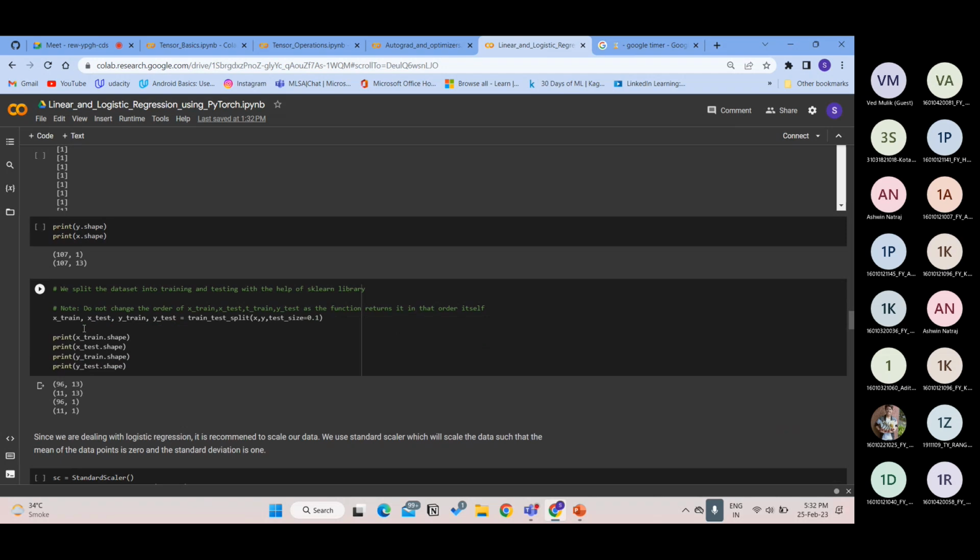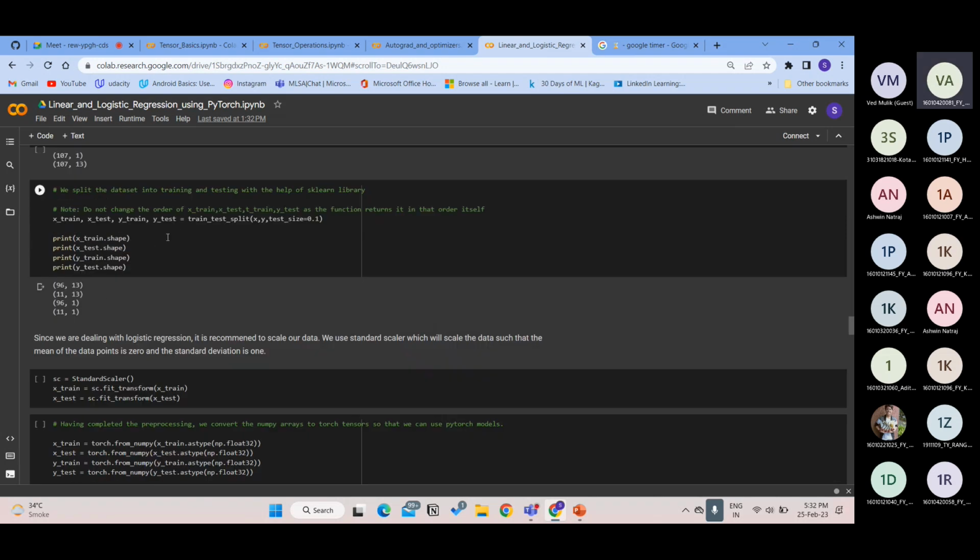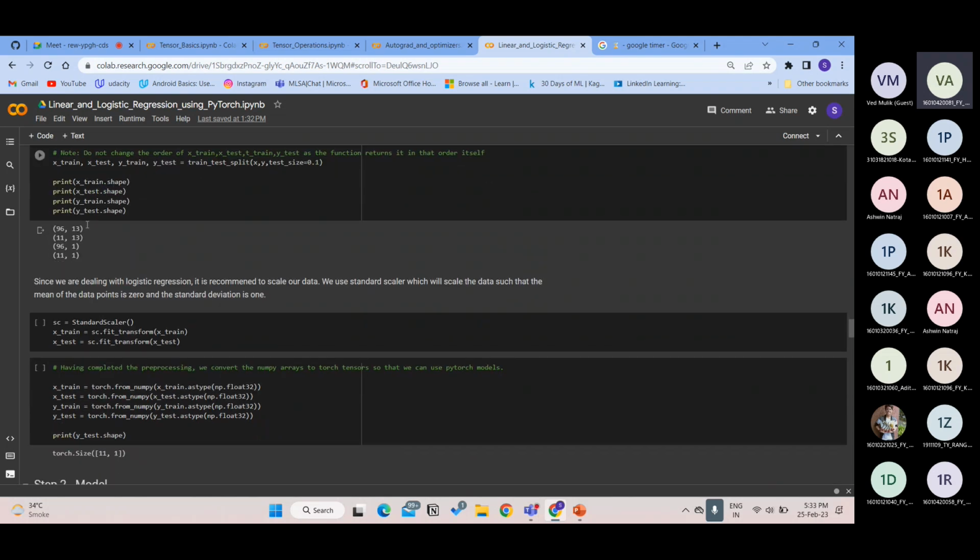Then I split the data set into my training and testing sets. This is my x_train, x_test, y_train, y_test, which we'll see how we use. I split it with a test size of 0.1, that is 10% for the testing set and the other 90% for the training set. So my training is 96 and my testing is 11.